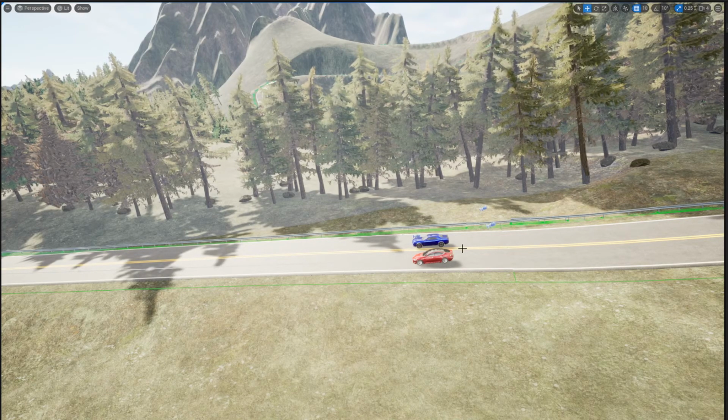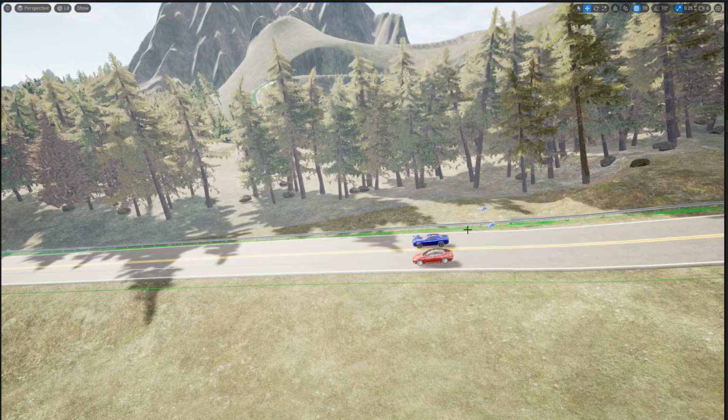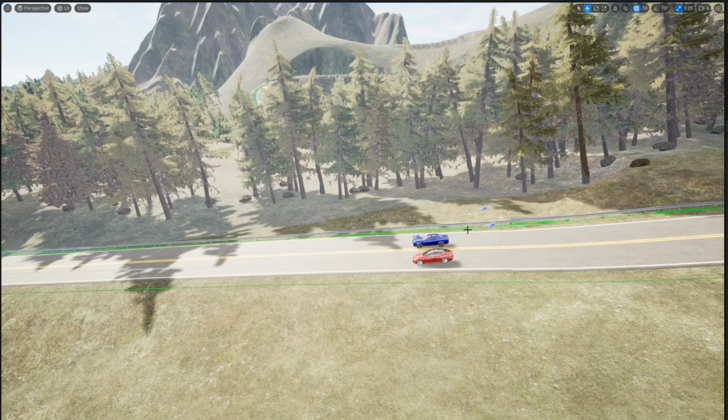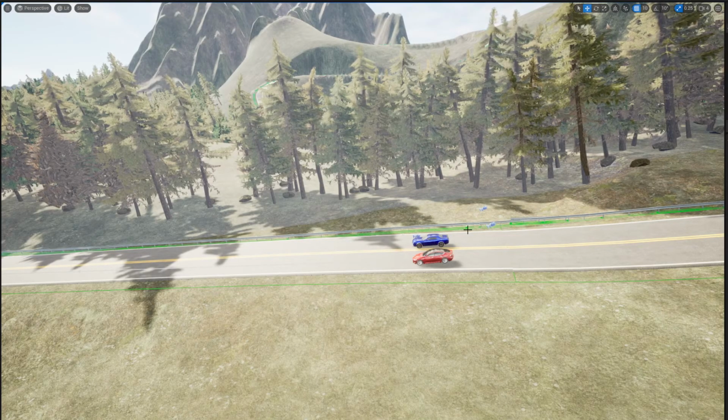So as you can see here, we are in the starting location for the race, and we have two vehicles here, the blue user-controlled Dodge Hellcat pawn and the red Tesla AI-controlled vehicle pawn here as well.